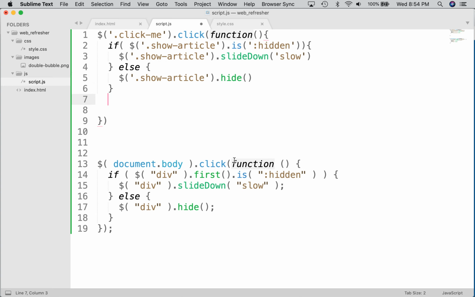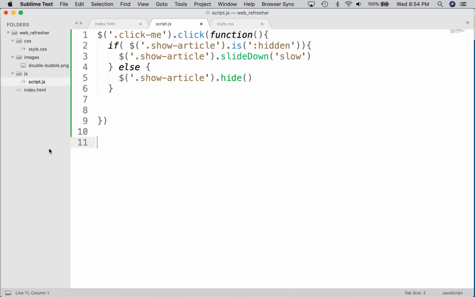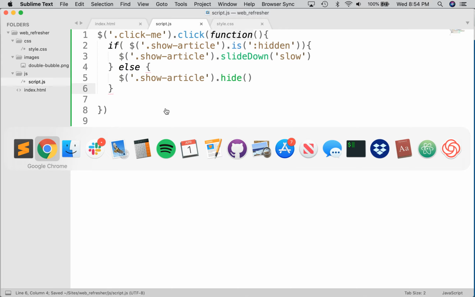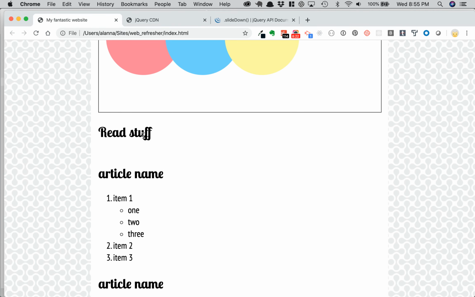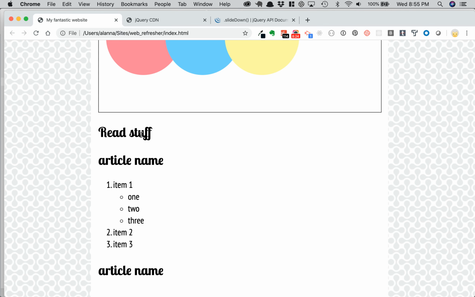Right. So I basically just made it work for my code by replacing this div because they were using the first div. If the first div is hidden, then open it slowly, otherwise hide. I'm going to get rid of this because I don't need it. And then fingers crossed this works. Okay, click, slow, and then, okay. It's a miracle.